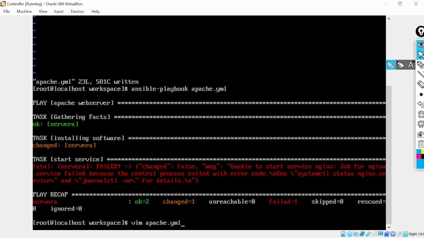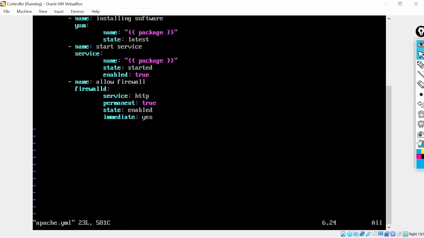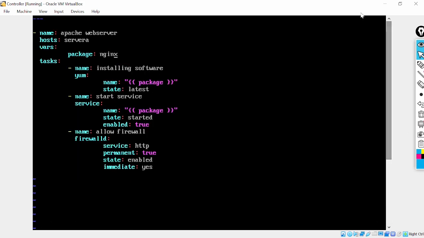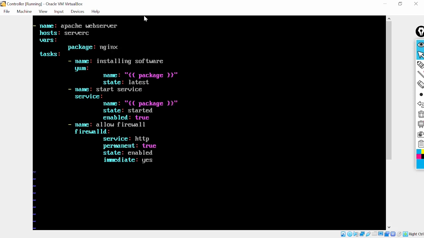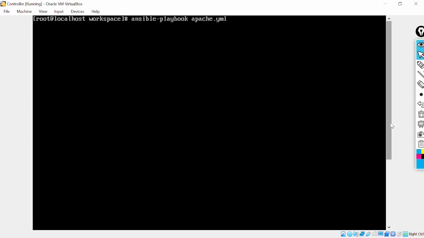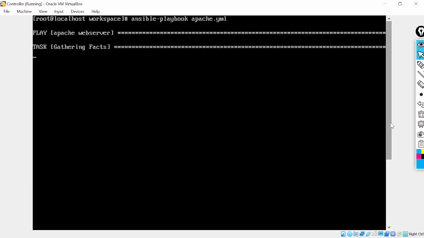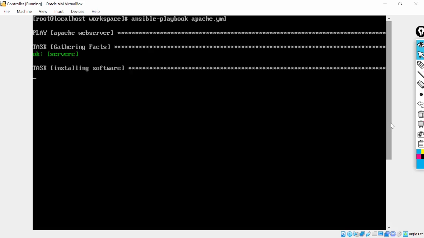So let's do it for server C instead of server A. Server C, I will just save it and run it for server C. Okay, so it will run. Meanwhile it is running, I'll tell you that we can use this concept of variable in many places.